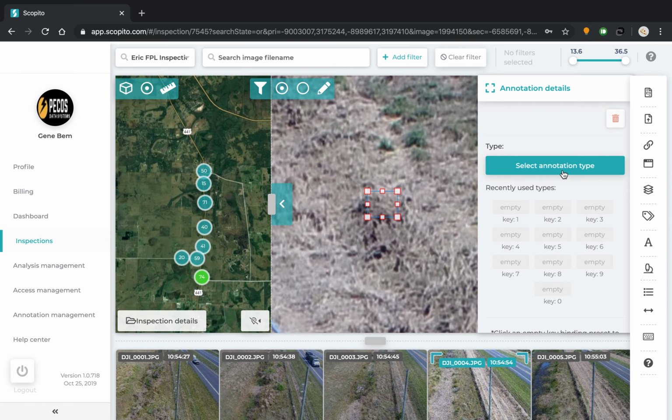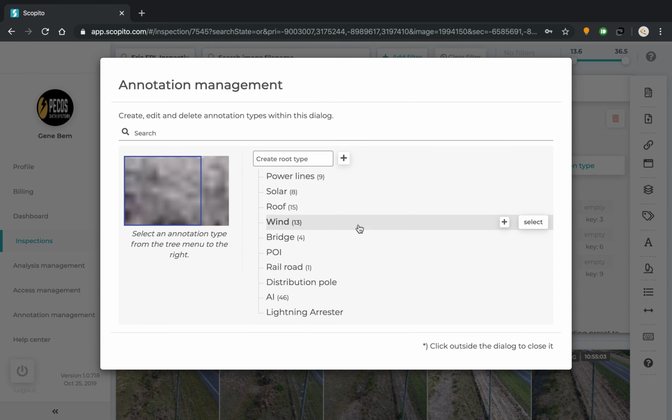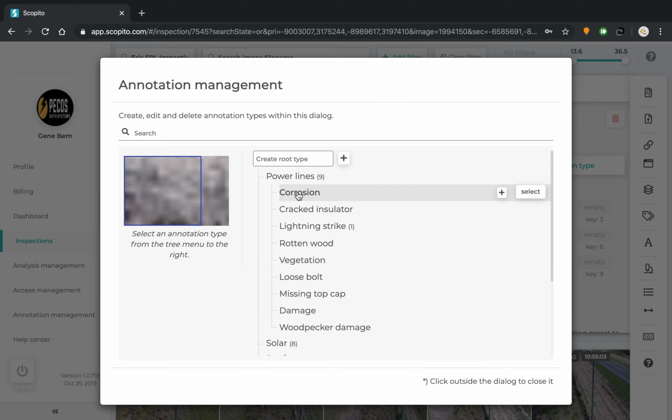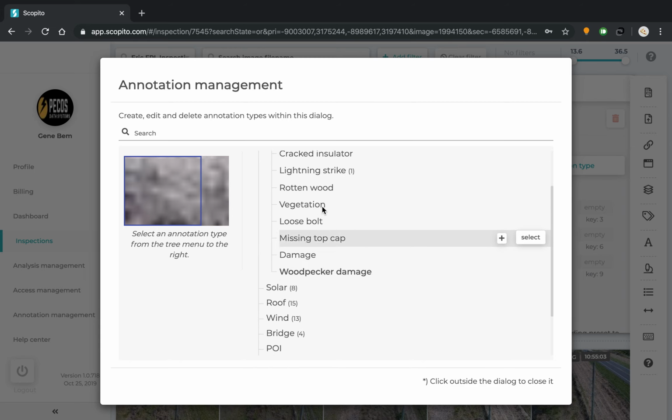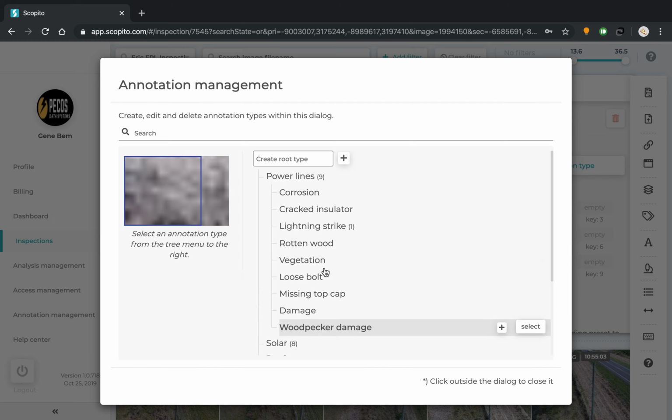There you go. And then you can go and select the annotation type. We have a huge number of annotation types, right from power lines to solar, roof, wind, bridge, etc. Each annotated section has different kinds of damages that it could have. If there is a damage which is not listed in this, you can always go ahead and create the damage for it.